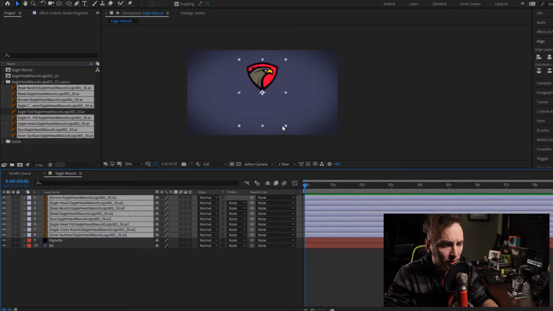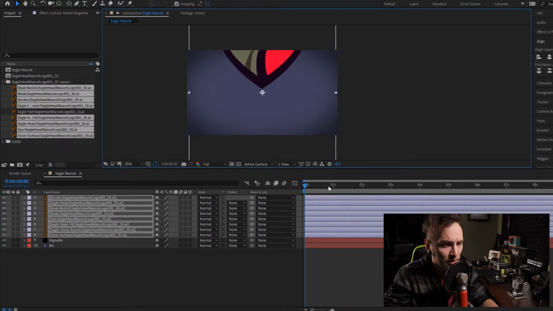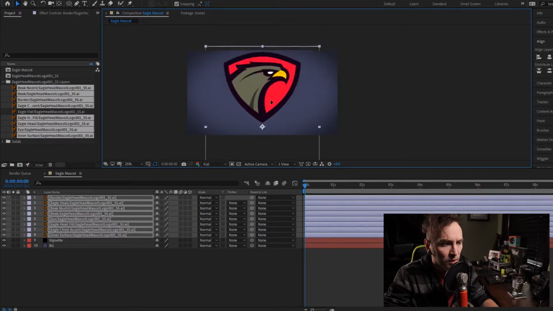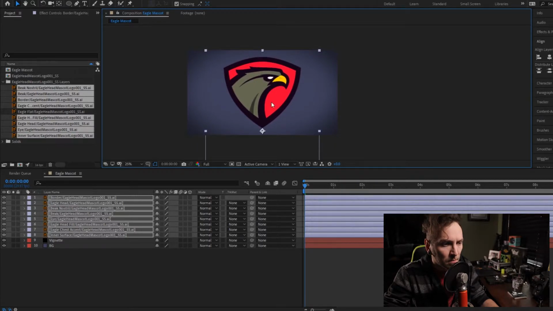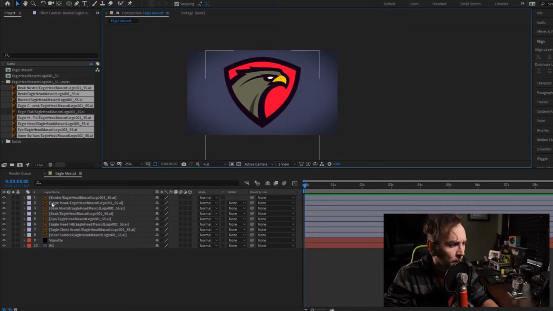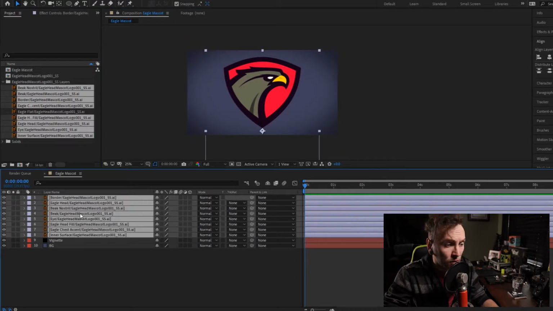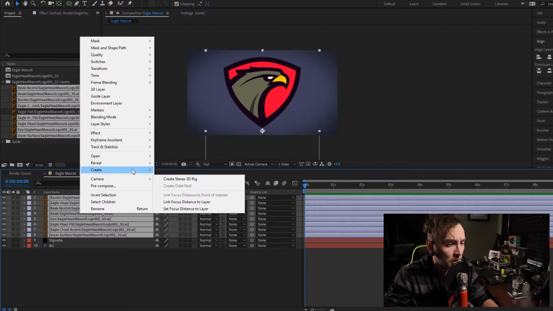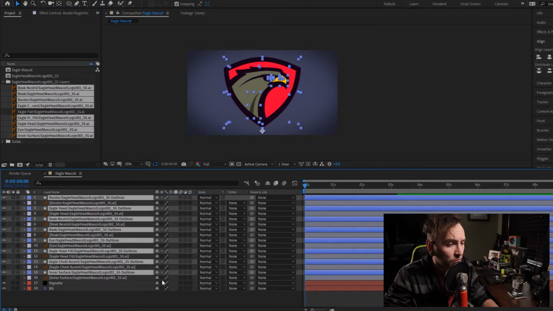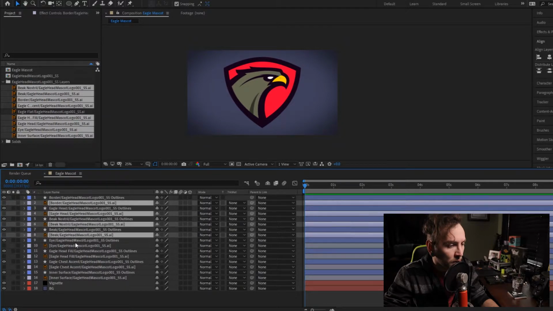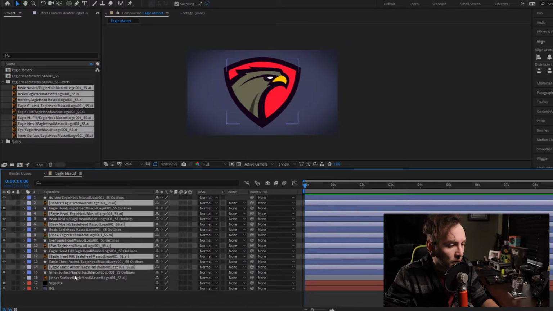Let's scale everything as we need it. I want to get the most out of the mask size so we can retain a bit of detail here. All right, select all of your Illustrator layers. Go to Create Shapes from Vector Layer. Boom. Now we can actually get rid of all of these Illustrator layers.